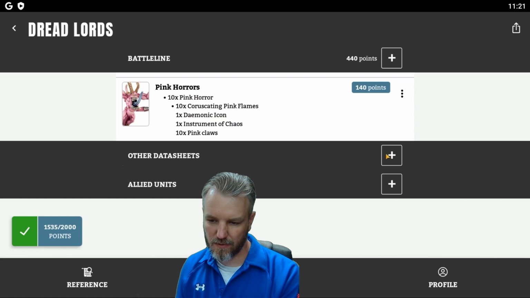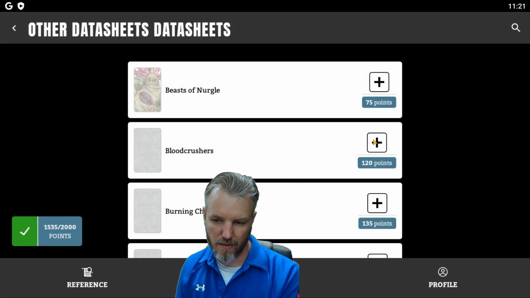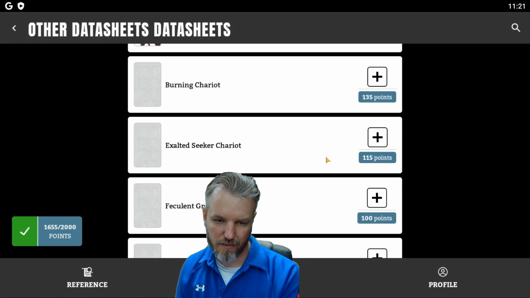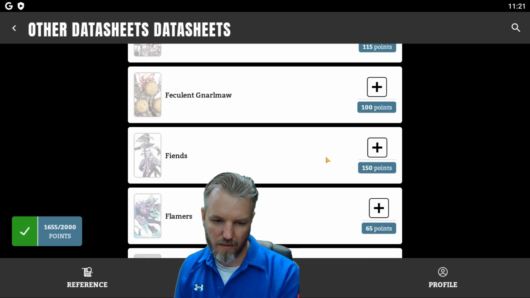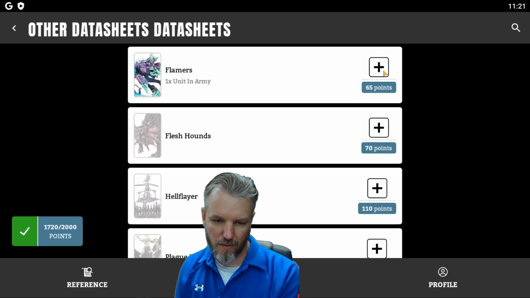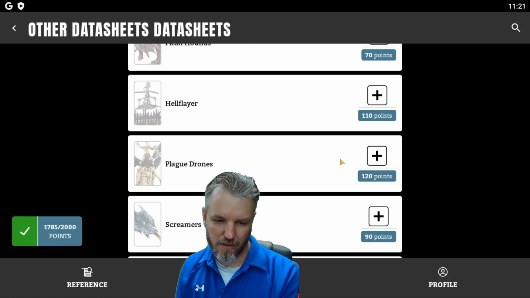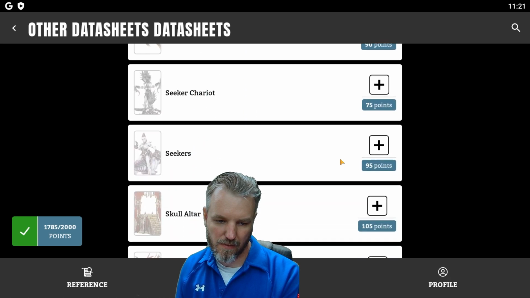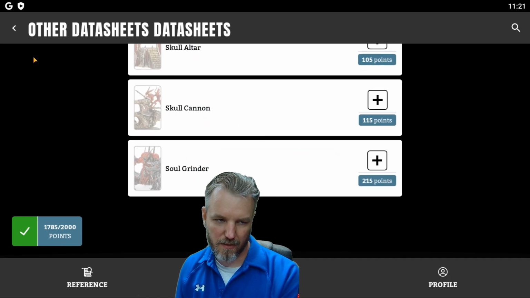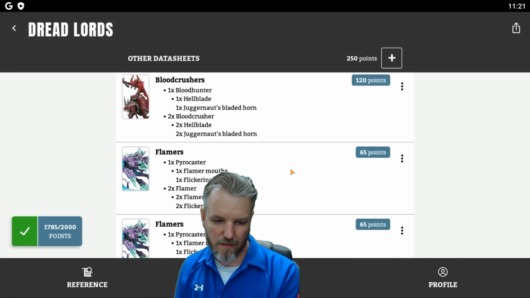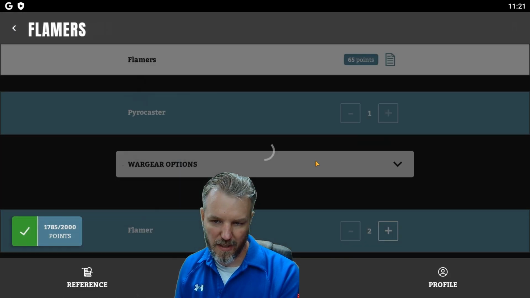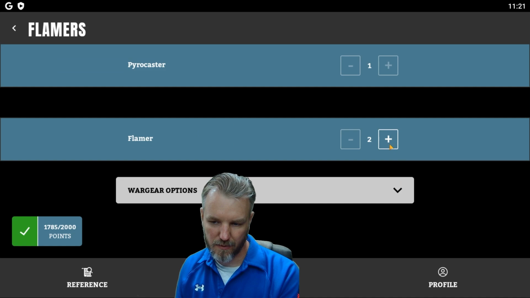I think that's all I want to run there. Obviously, Blood Crushers. Let's do 2 units of Flamers because they're real good. And I think that's it. I like the Flamers because they have just a lot of wounds.